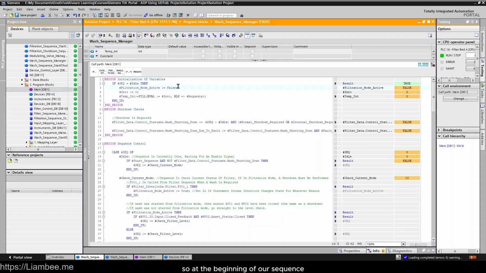So at the beginning of our sequence, we don't have this in ladder because it's not needed because of the differences in the style of language, but we need to initialize our variables. So I'm initializing only when we're in the idle step.